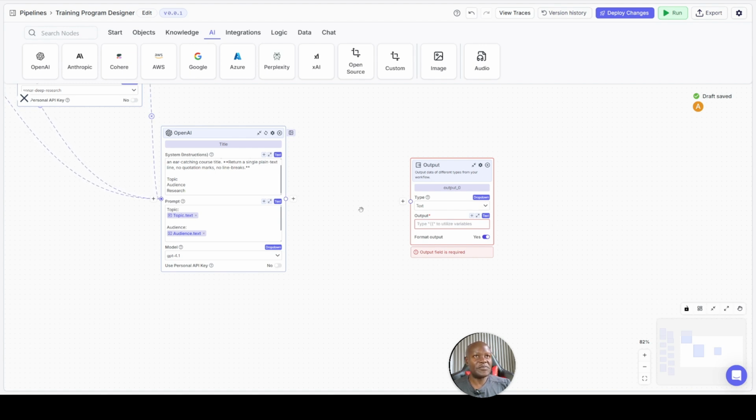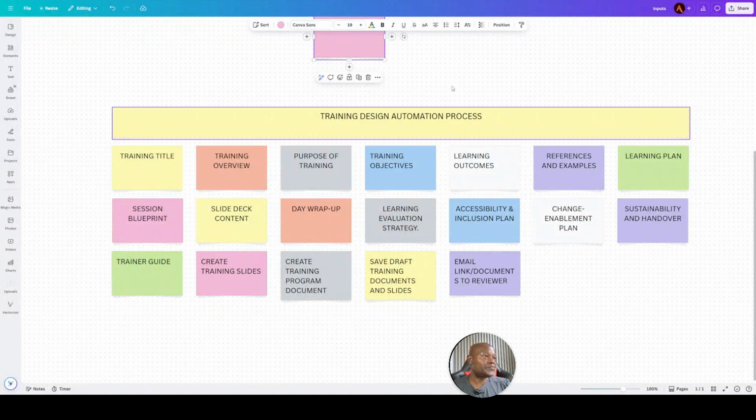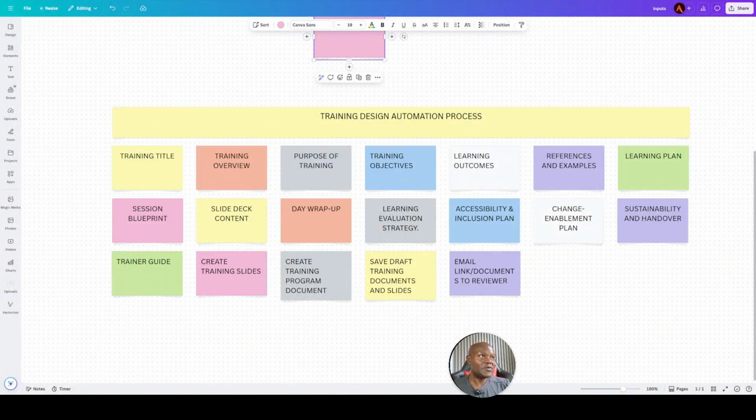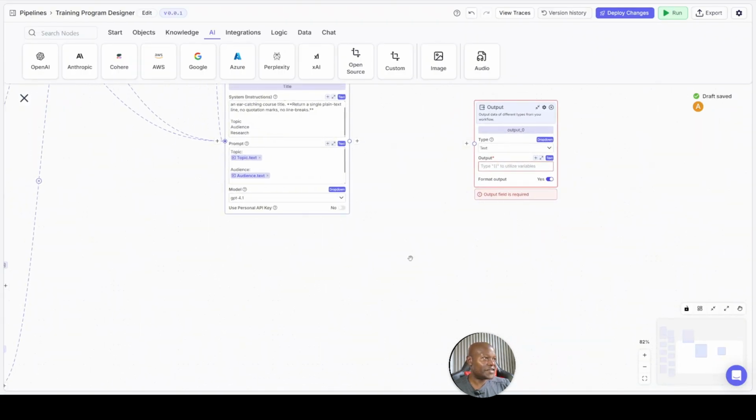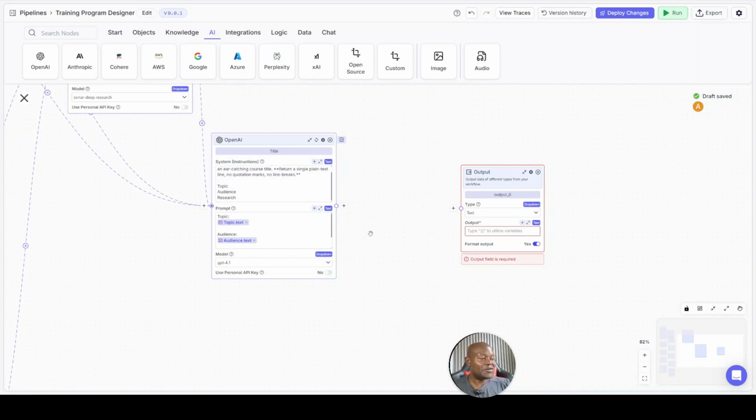We already have a topic. The topic is AI for HR, and we had research earlier, but we can always capture different topics. Then let's see what the training title will look like. After that, we shall go into the training overview. We shall capture another LLM that gives us an overview of what the training will look like. That overview will be reflected after we have gotten a title, we know the topic, we know the audience, and we have research.